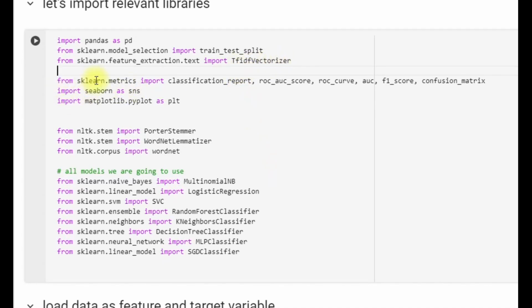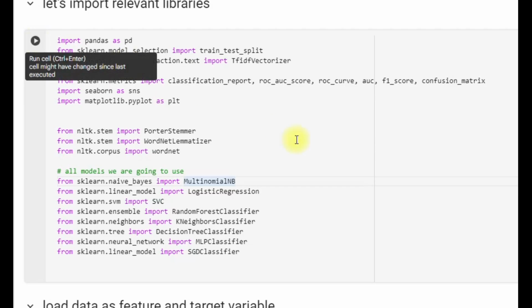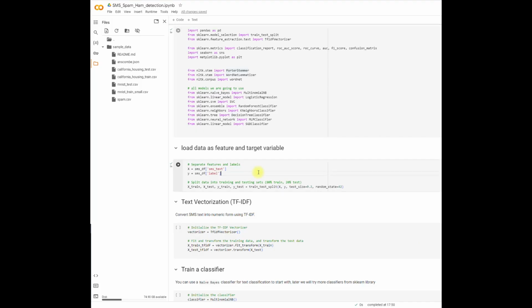We are going to import all the classifiers which we are going to use. We are going to try 7-8 different classifiers, including naive Bayes, logistic regression, random forest, k-means, and others. In this section I have imported all the relevant libraries which I need to use in this code. As you can see, we have already created an SMS data frame with 2 columns in it. Column 1 is SMS text and the other column is label, ham or spam.